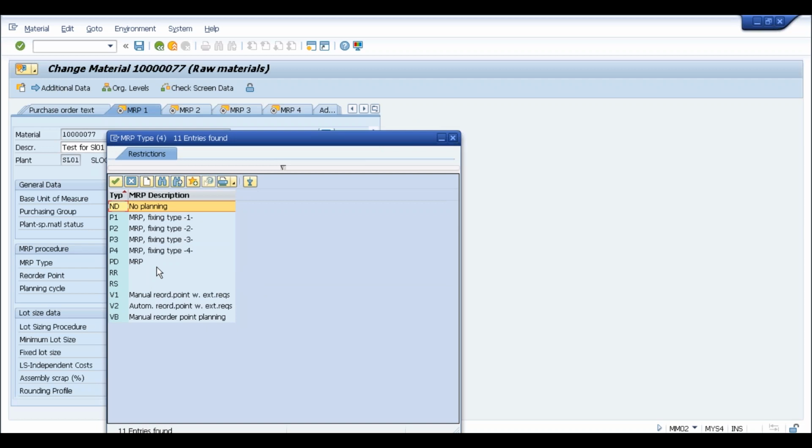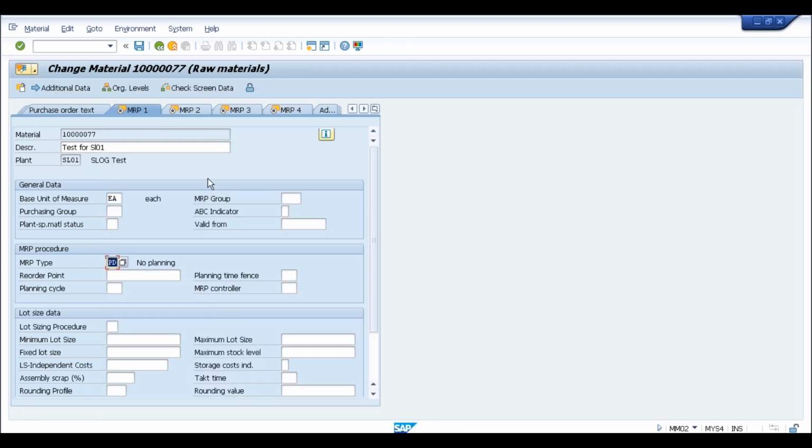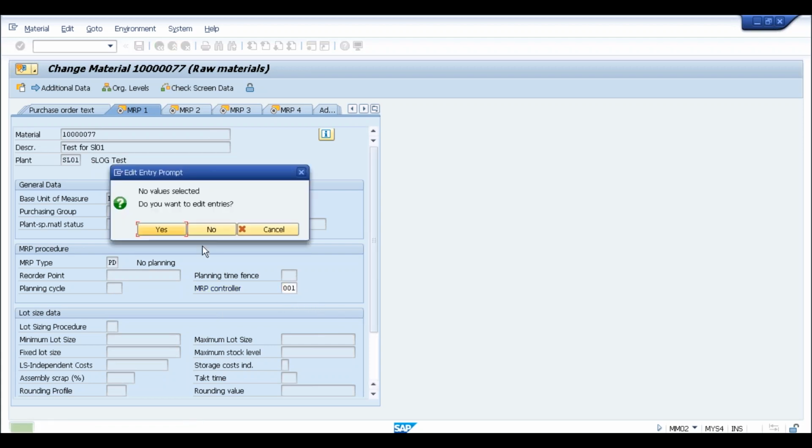So let's say, for example, if I go for this PDMRP, enter the MRP controller, I need to specify. I think I have to create this for the plant.